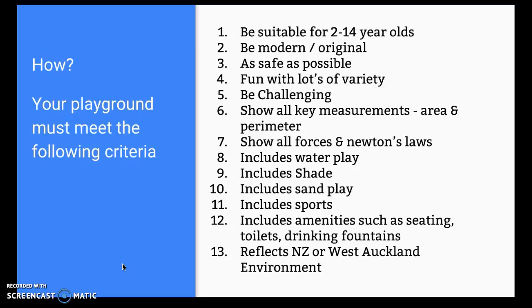So how are you going to complete this assignment? It needs to follow the following criteria. So these are the things you need to include and think about in your playground. So your playground needs to be suitable for between 2 and 14-year-olds. So you need to think about the different heights and the different challenges for both toddlers and older kids. You need to try to make it as modern as possible and try and come up with some original ideas.